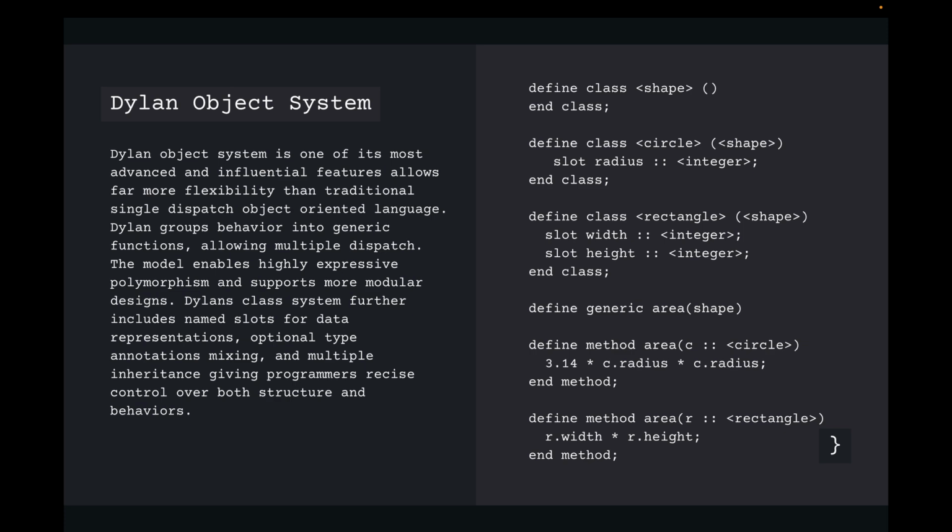Dylan classes are built using slots, which can have optional type annotations, default values, and access control. The system supports mixins and multiple inheritance, giving developers an incredible amount of flexibility when modeling complex data structures. The code example on the slide shows how defining behavior for shapes becomes extremely clean using generic functions. Dylan's object system was far ahead of its time and is still considered advanced.